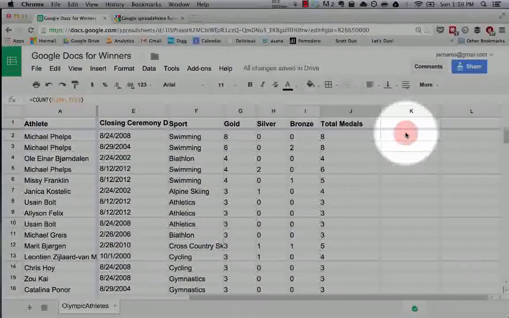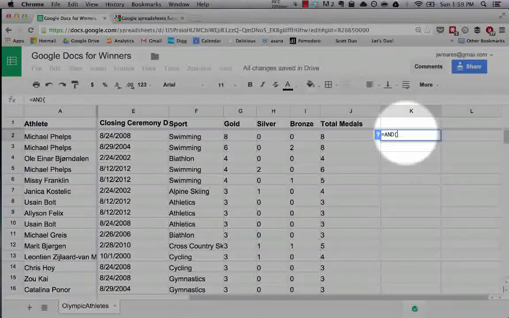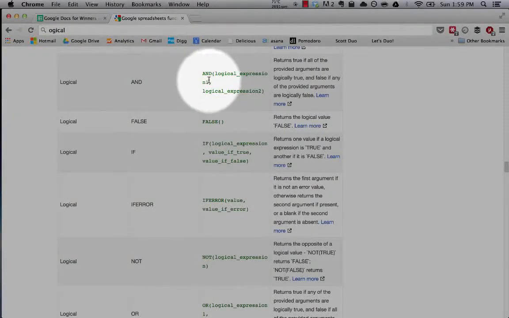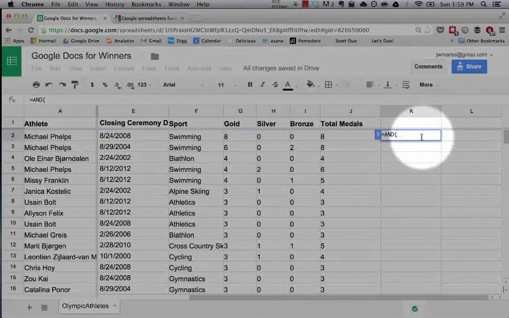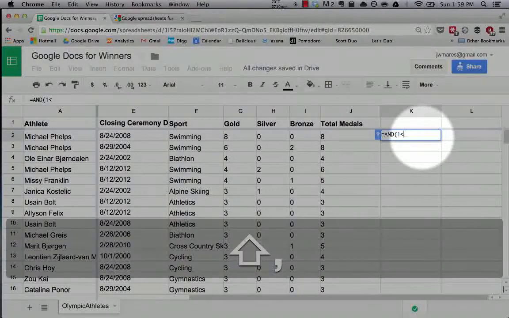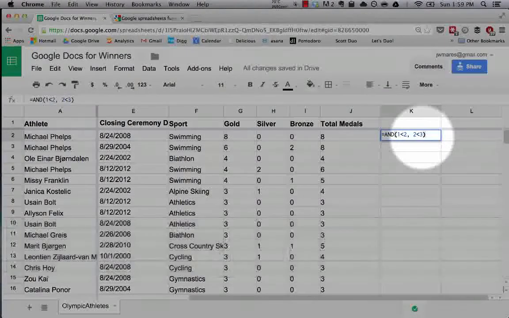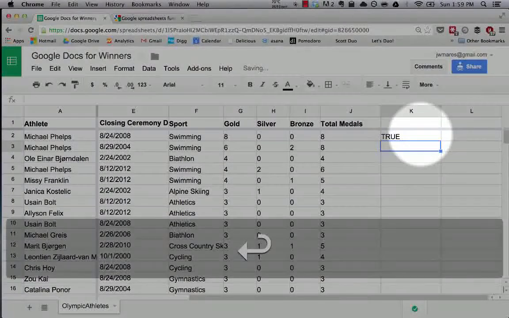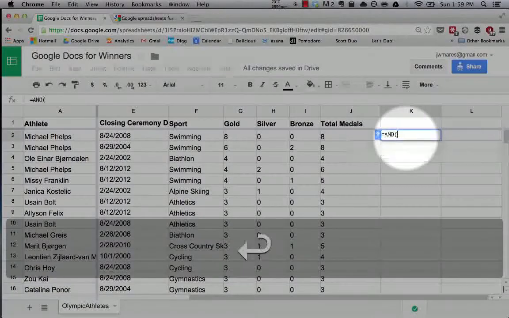So if we start typing over here, let's start with the and function. That's the first one. What this function does, as you can see here, is take a logical expression one and a logical expression two, and then it will return a true or a false value. So if I say 1 is less than 2 and 2 is less than 3 and hit enter, this should return true, because 1 is less than 2 and 2 is less than 3. Boom.